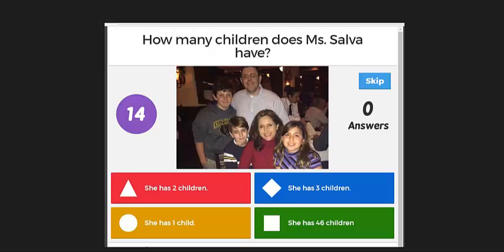How many children does Miss Salva, and I would point to myself at the front of the class, how many children, I might put my hand down and point to my kids here. How many is that? Let's count that. 1, 2, 3. So Miss Salva has 3 children. So that was the correct answer.